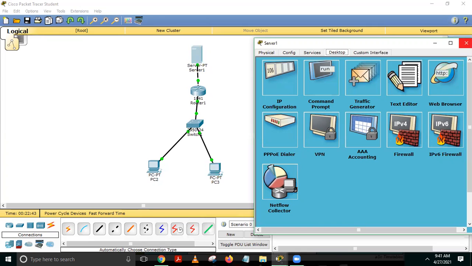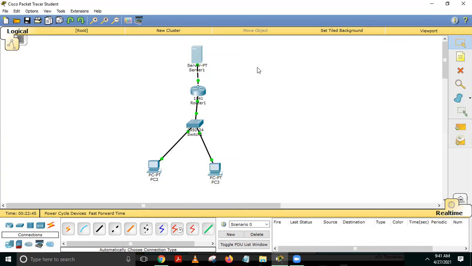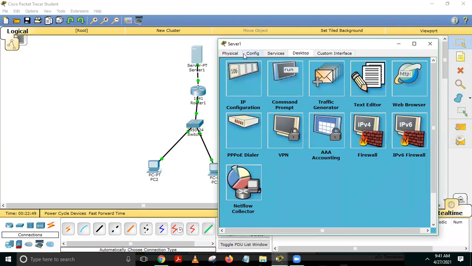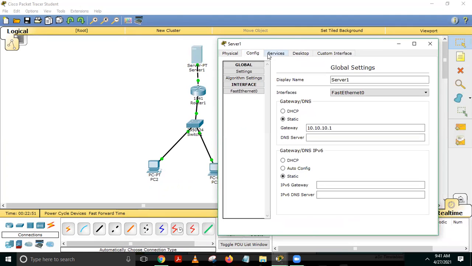Next thing that we need to do is make sure that this particular server can act as your FTP server also. So how do we do that? For that, we need to go to the server here. If you want to change the label, you can change the label also. You can make it as FTP server.